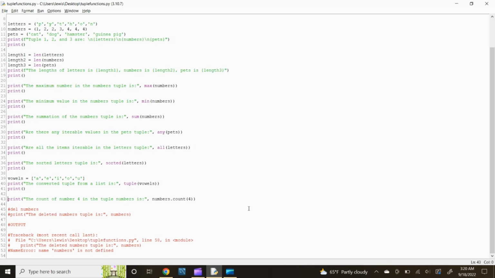Insert a blank line by typing print, open and close parenthesis, and press enter. The ninth function is count. The Python count function returns the count of the given element. The numbers tuple has duplicate items, therefore let's use the count function on this tuple. Type print, quotation, the count of number 4 in the tuple numbers is, quotation, comma, numbers.count, open parenthesis, 4, close the parenthesis twice as there are two preceding opening parentheses and press enter.